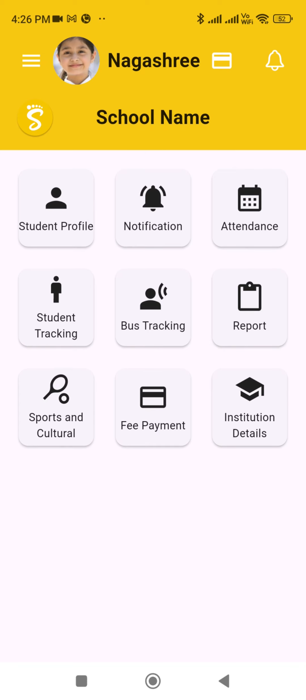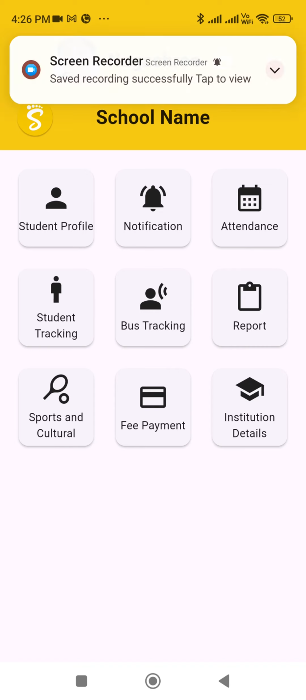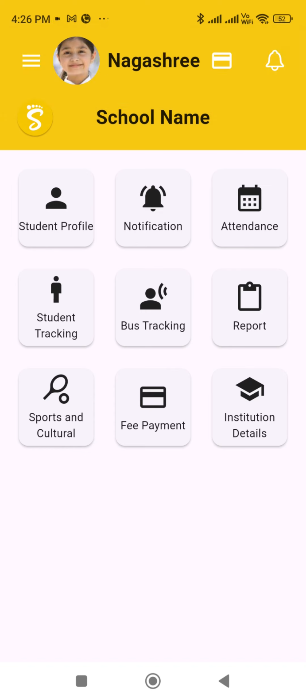And finally, the institution details. This section gives you important school information, contact numbers, staff directory, school timings, and even a direct line to the contact support team. This app is designed to keep you informed and involved in your child's school life.